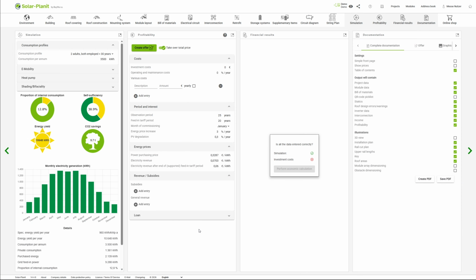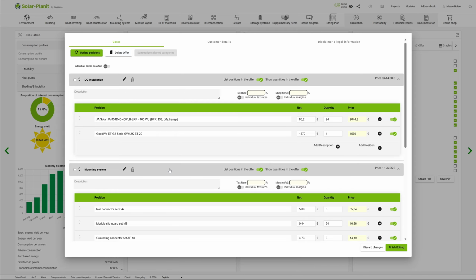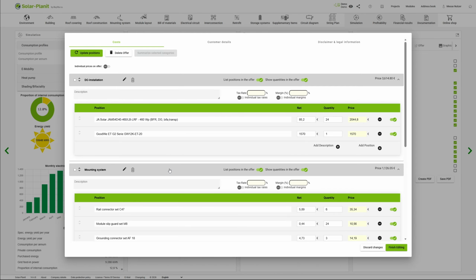For complete planning or purely electrical designs, you'll find the option to create an offer in the Profitability section. A dialog opens with 3 tabs: Costs, Customer Details, Disclaimer, and Legal Information. In the Costs tab, all items planned so far are listed, including the web shop price, divided into categories. These categories and items will later appear in the PDF.